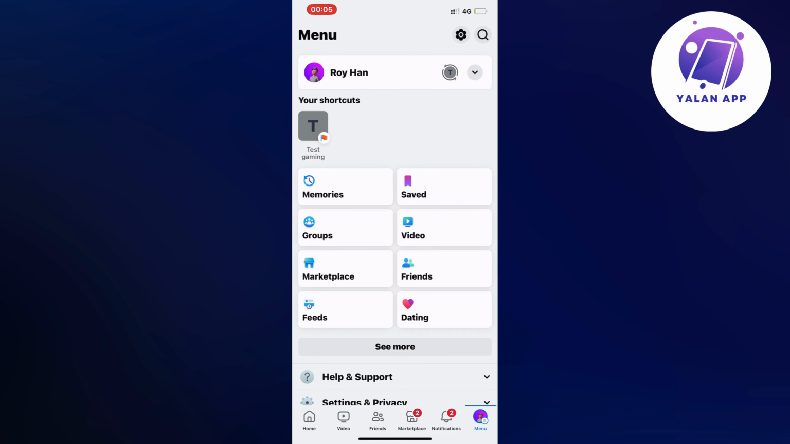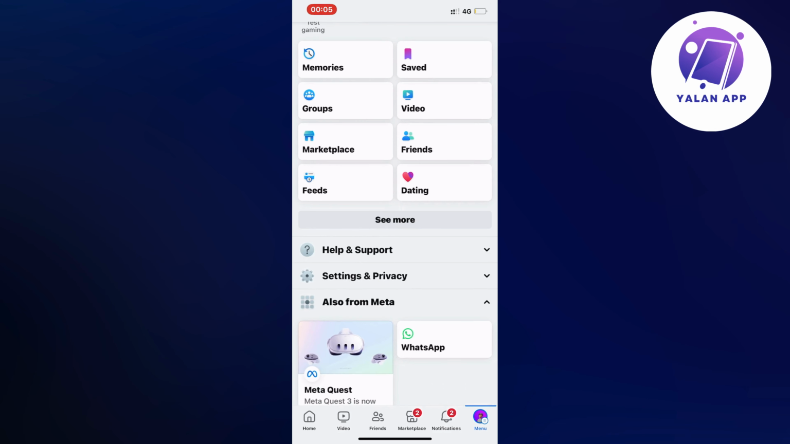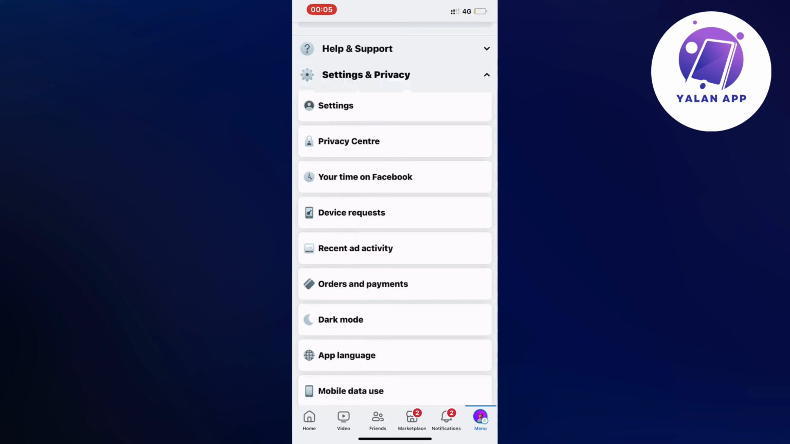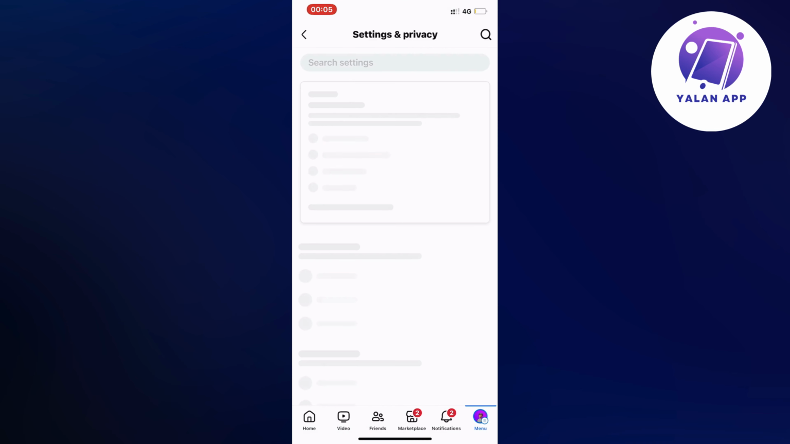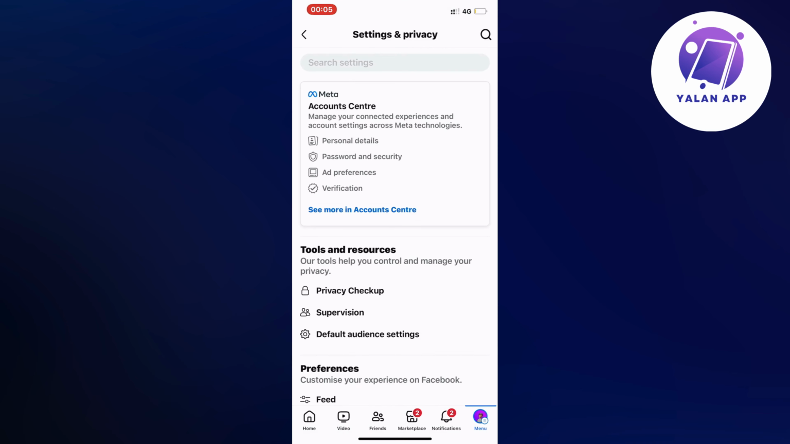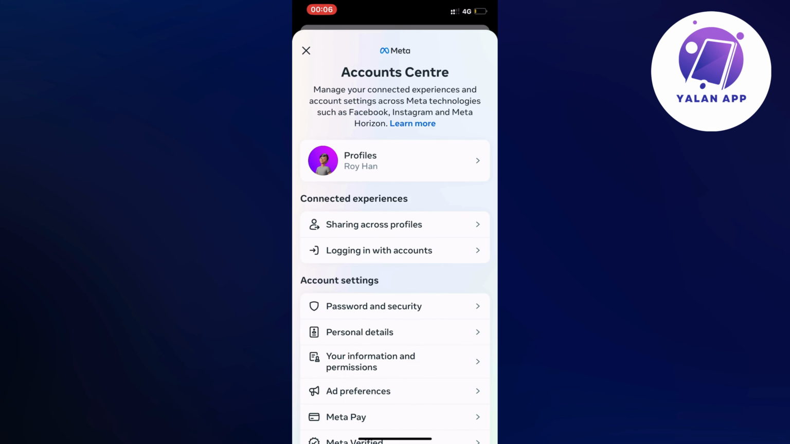And now on this page, scroll down just a little bit and click on settings and privacy in here, then click on settings. And then you're going to click on Account Center right here, as you can see where it says See More in Accounts Center. Should be all the way in the top. And then it should now take you to this page, which is perfect.